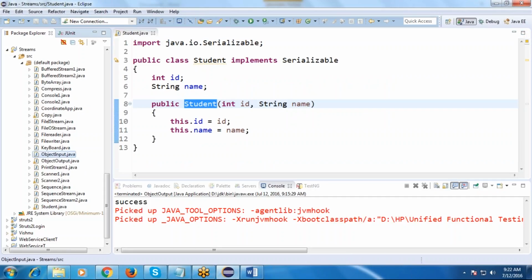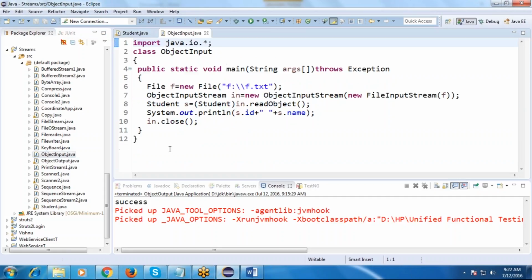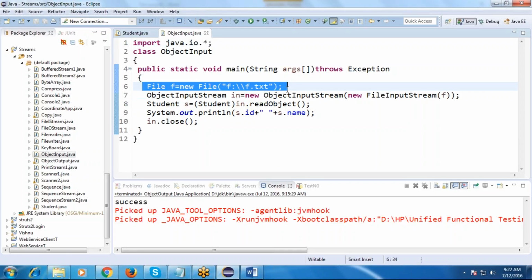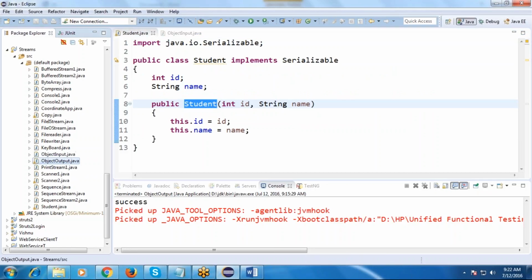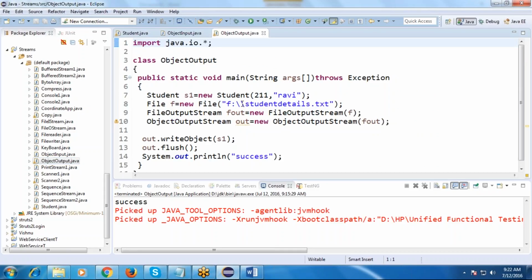Now for reading of the object, it is the same thing. From which file we need to read the object, that file name is given. What is the file name that is given already? Student details.txt.